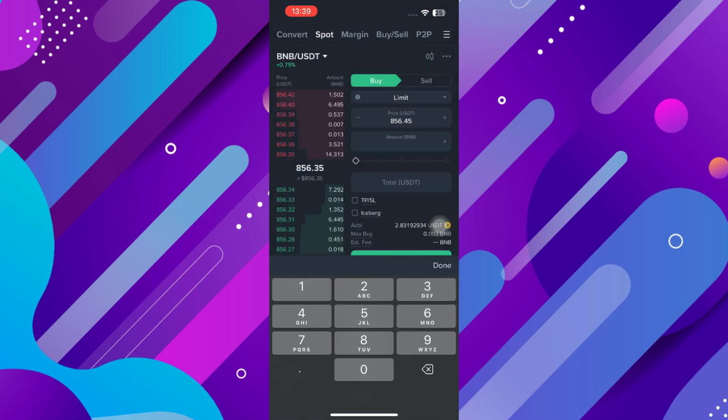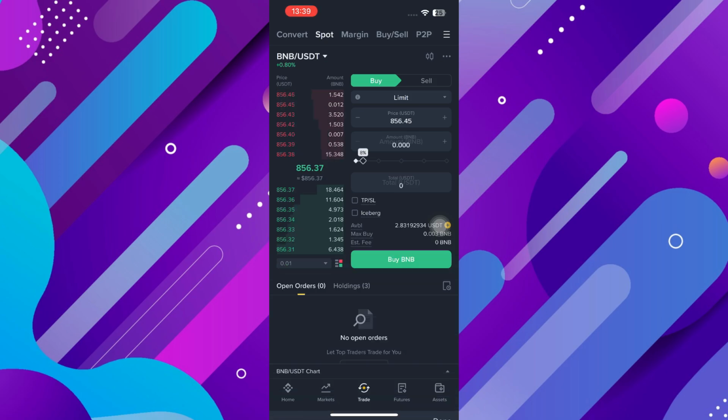After selecting it, you will have to enter the amount of BNB that you want to purchase. You can also use this slider in order to set the percentage, such as if you want to purchase 25% or 50%. After that, it will automatically show you that your 50% of the amount is this much worth of USDT. So you will have to tap on this Buy BNB option in the bottom. And this way, you will be able to easily purchase BNB on Binance app.